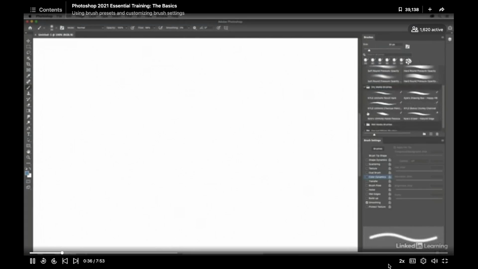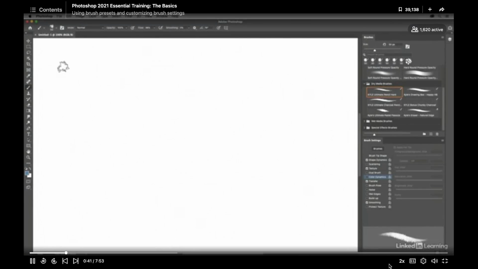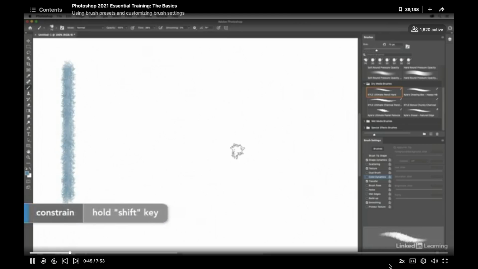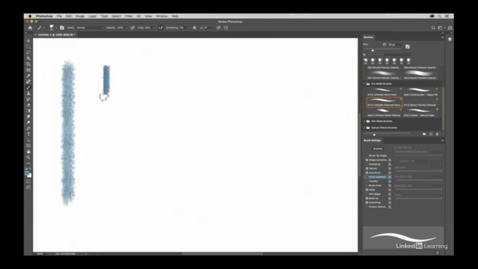I'm going to move to the dry media brushes, and we're just going to start painting with a few of these different brushes. I'll make this one a little bit larger, and then hold down the shift key in order to paint my paint stroke. So you can see when I select these different presets, I'm getting very different paint strokes. I'll do one more here, and then paint.